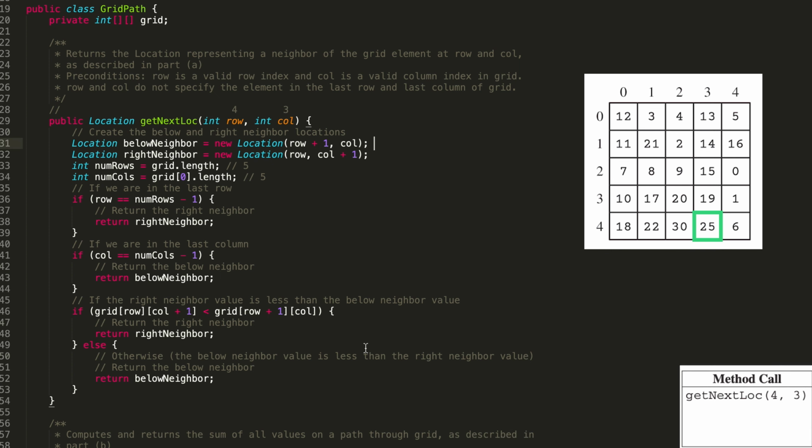All right, last method call is with row equal to 4 and column equal to 3. So when we create our two location objects, the first one, the below neighbor, is going to be at row 5, and the column is going to be at 3. And then the right neighbor is going to be at row 4, and the column is going to be at 4 as well. So number of rows, number of columns still hasn't changed, the same grid, 5 and 5.